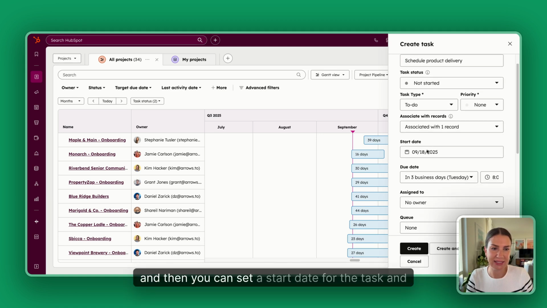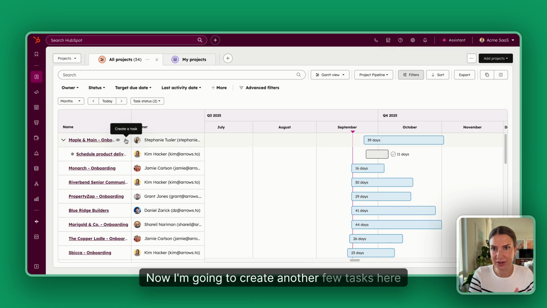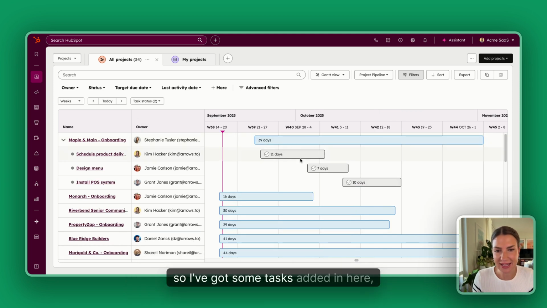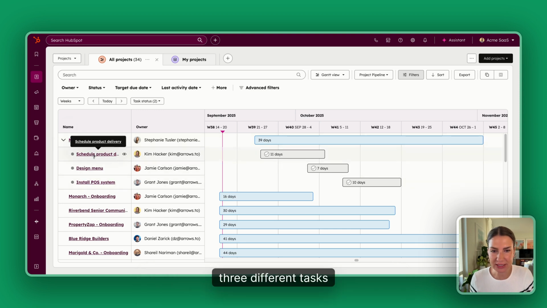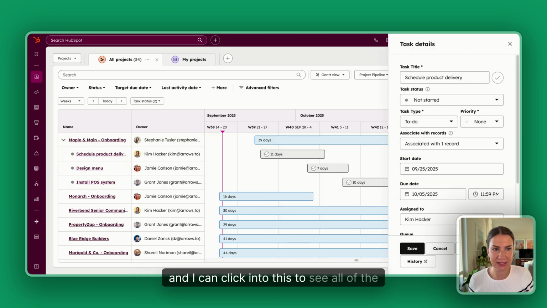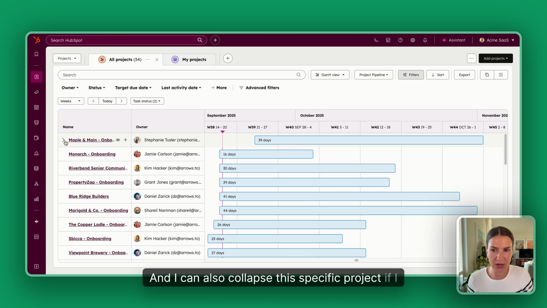And then you can set a start date for the task and a due date. Now, I'm going to create another few tasks here quickly so we can see what it looks like having a few tasks within a project on this view. Okay, so I've got some tasks added in here. And so you can see within this project, I've got three different tasks. And I can click into this to see all of the details about this task. And I can also collapse this specific project if I want.